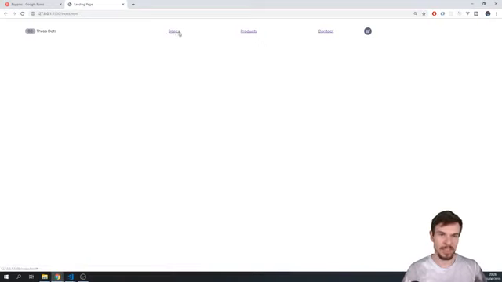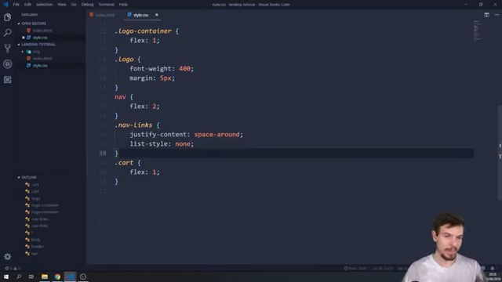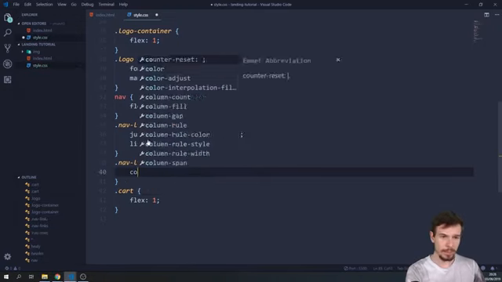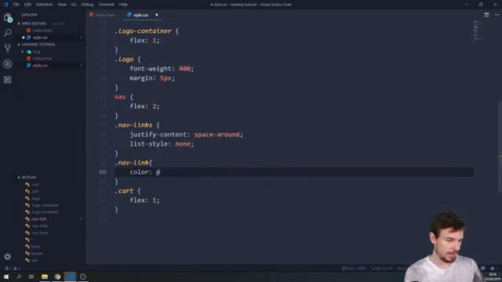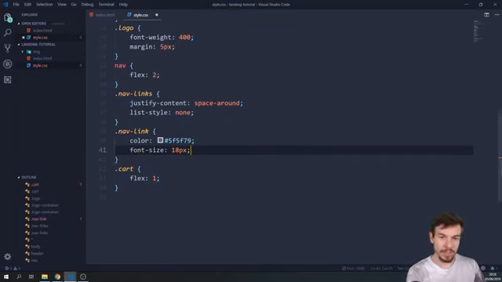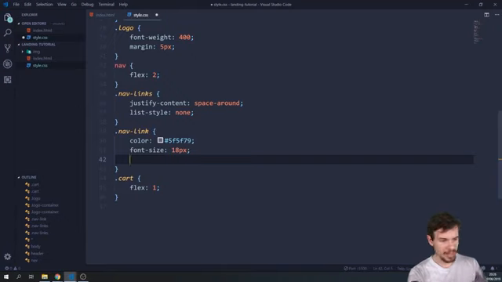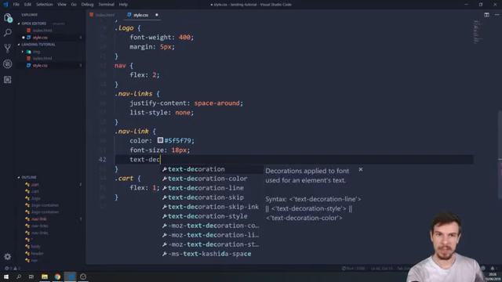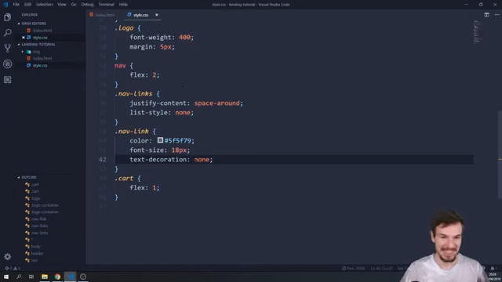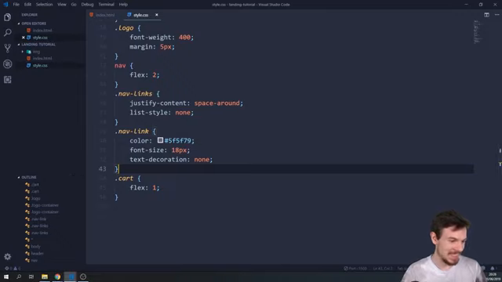And to remove the color of that, what we can do is say nav link, so the individual link. I'm going to add a color of 5F5F79. That's the one I used in my design. And we can just increase the font size a bit to 18 pixels, to make this a bit larger. And we can say text decoration none. That's going to get rid of that ugly underline, and it's not getting rid of it. Why do you do this to me?